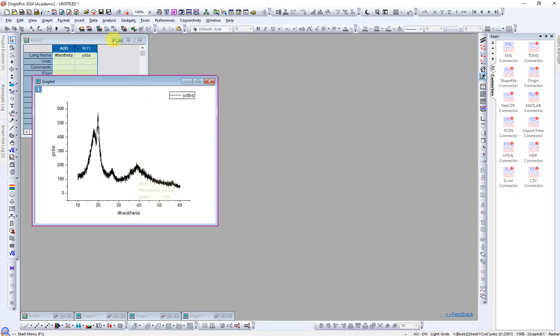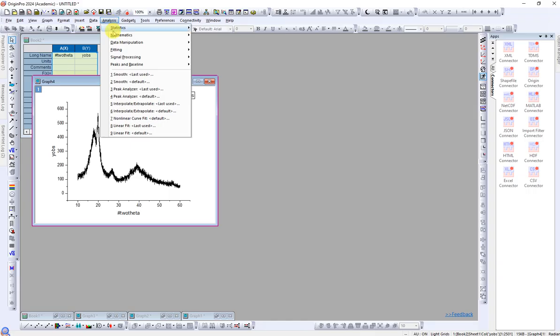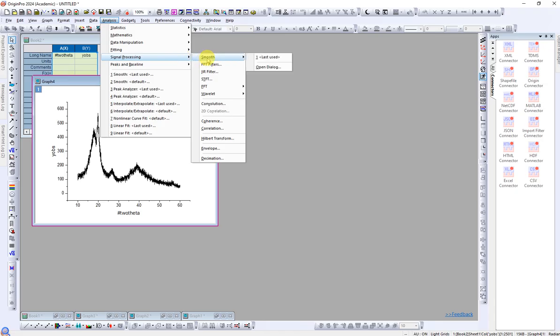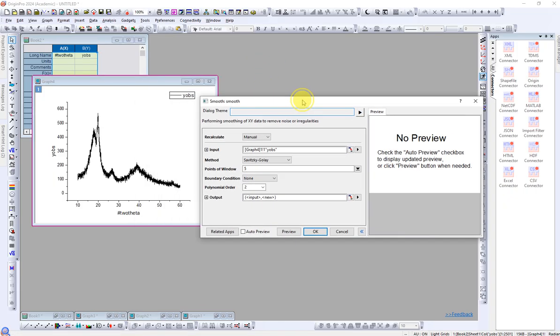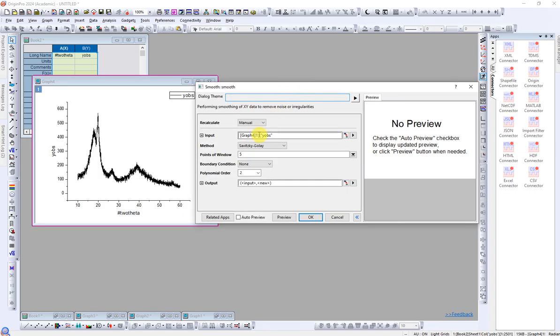So click on Analysis, click on Signal Processing, click on Smooth, then Open Dialog. Okay, once the dialog box is open, you have to make sure you have chosen the right graph, graph 4. This is graph 4.